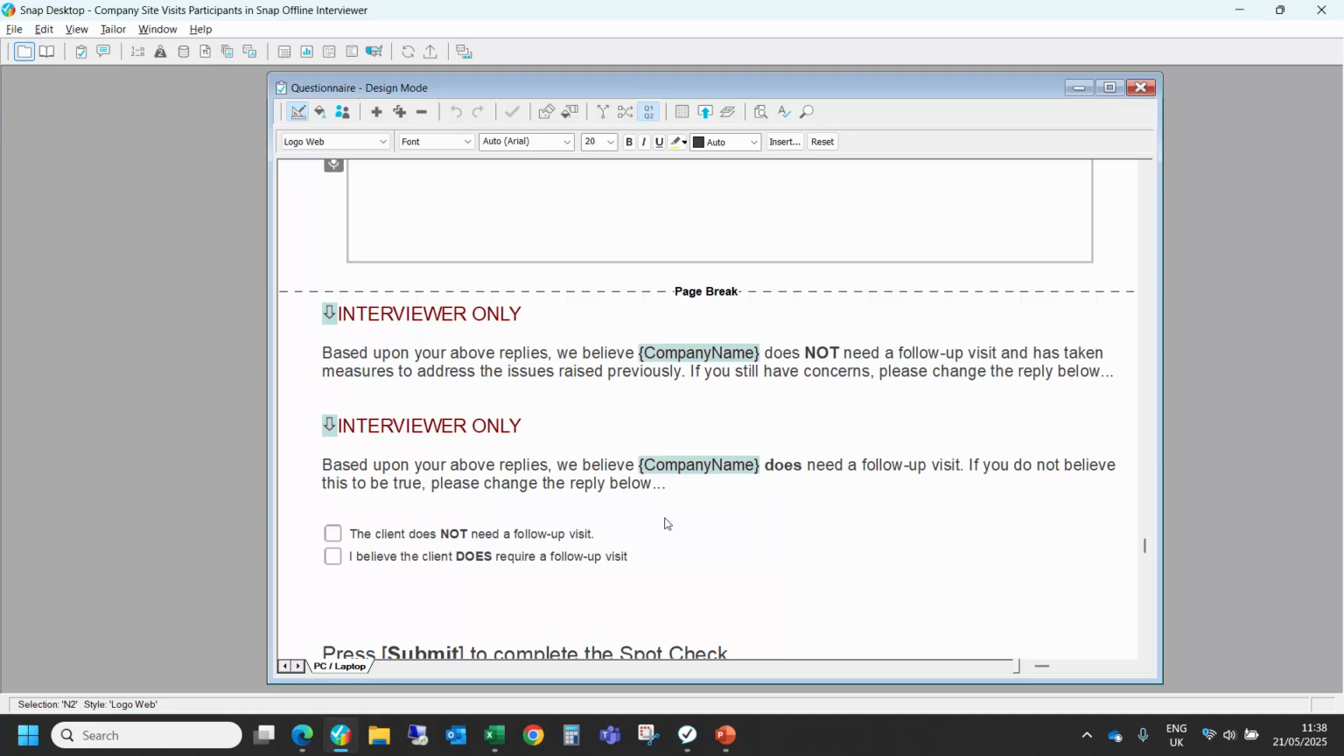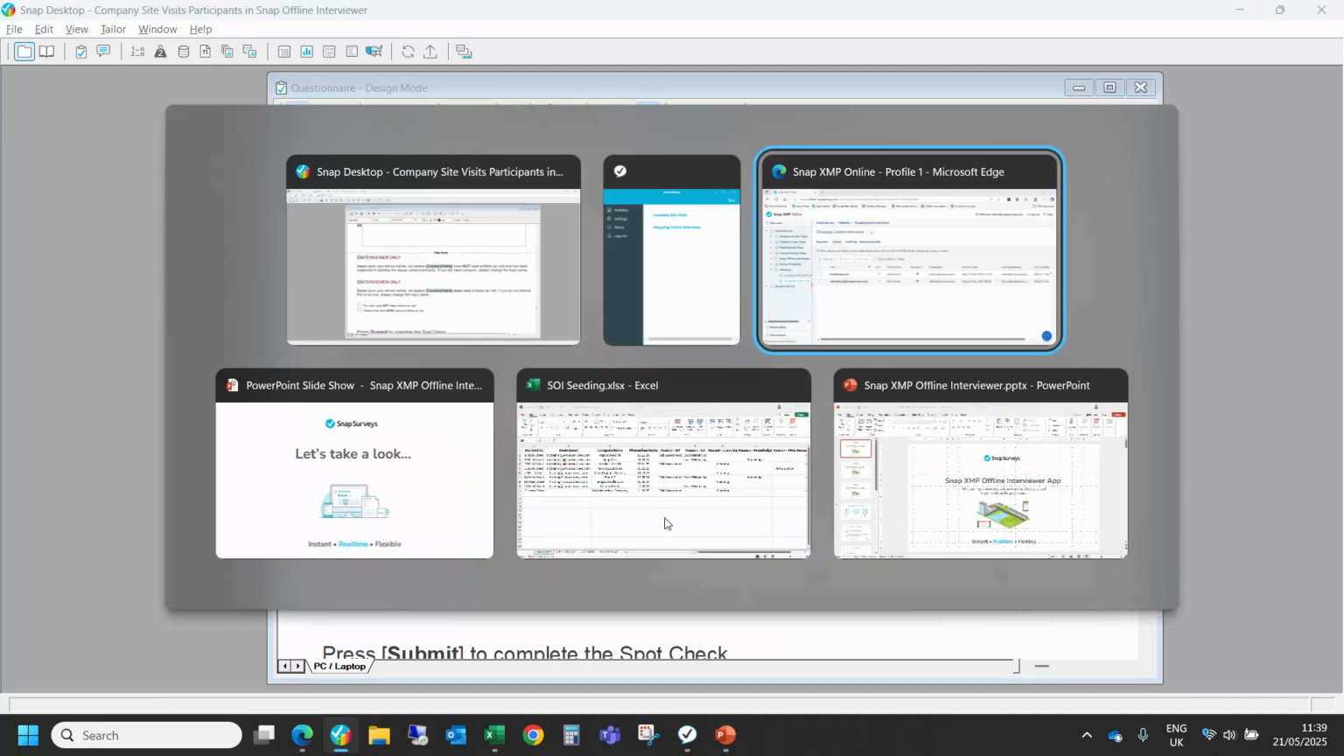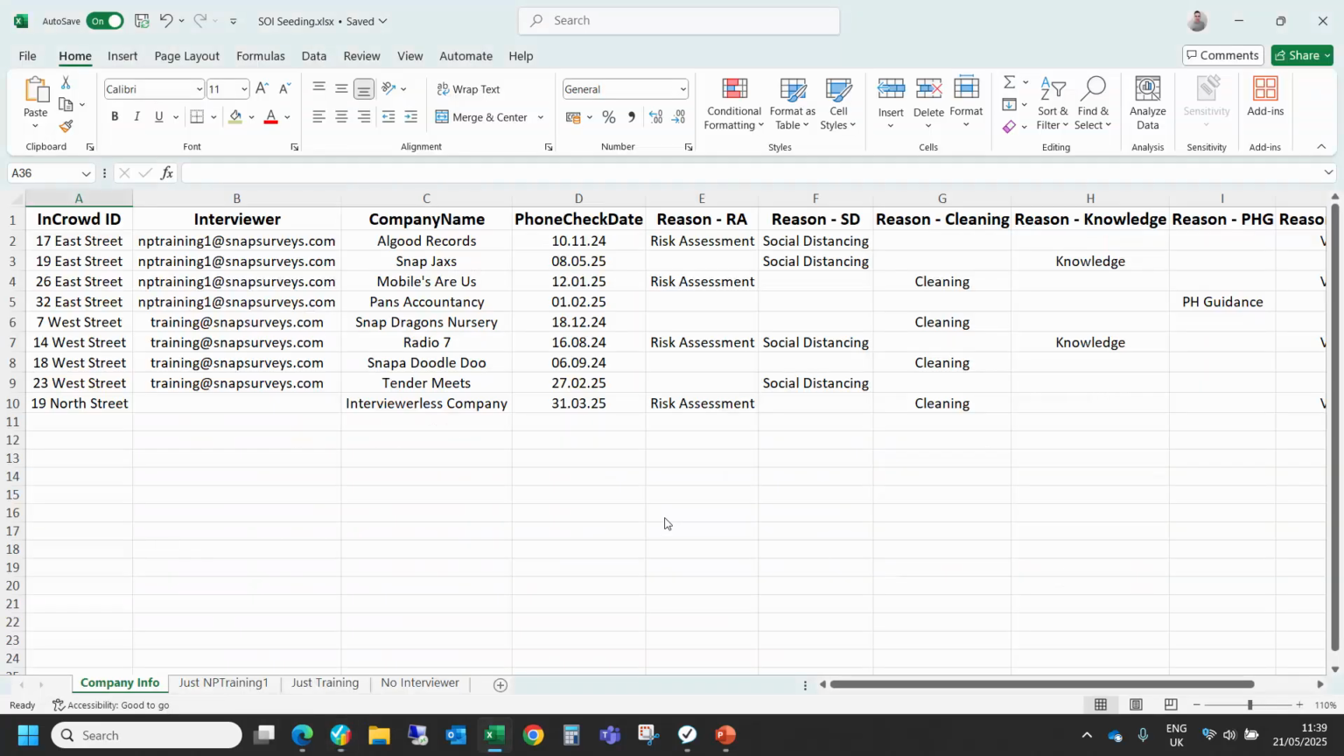In the background I have a spreadsheet attached, so I'll just open that one up. And this details the list of different interviewers and also the companies that they're going to be using, and I've got some data which is going to be seeded into the questionnaire as well. So my two interviewers today, I've got training@snapsurveys.com and mptraining1@snapsurveys.com. So I'll log into the app and look at this survey.